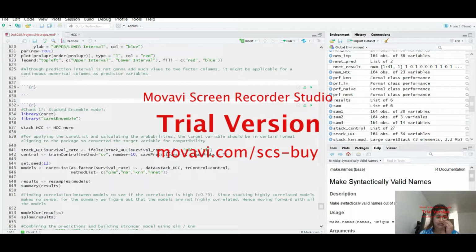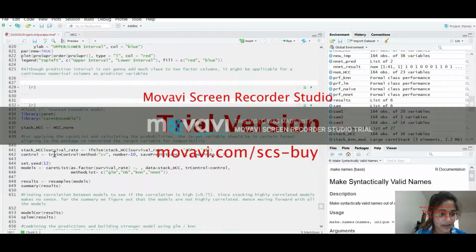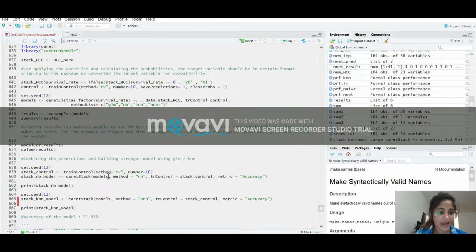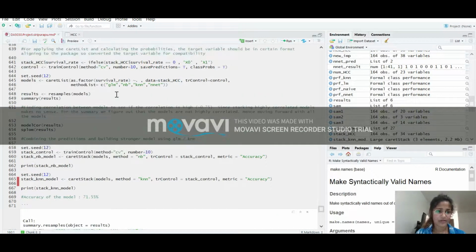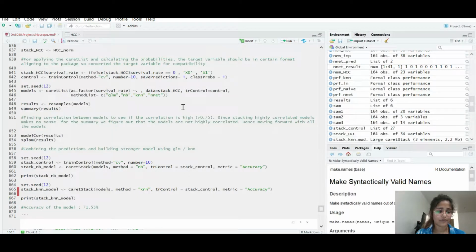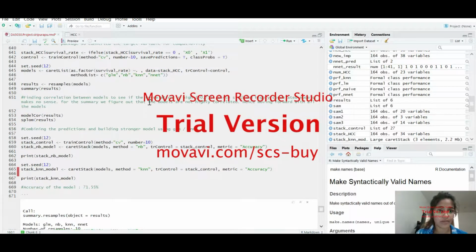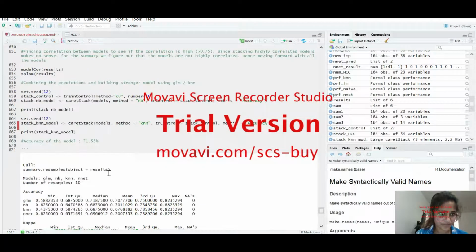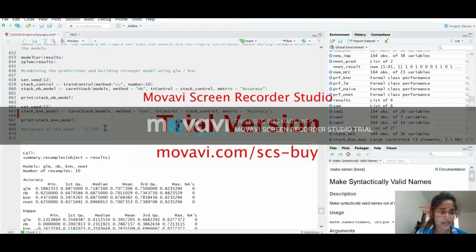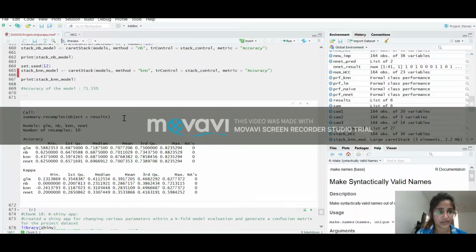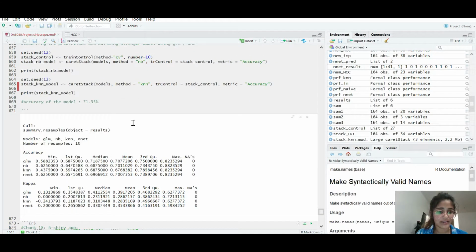For the stacked ensemble model, I have trained the model by using a caret list, using a combination of all four models, and I have developed a KNN model based on the models that were trained using this caret list. I calculated the accuracy of the model, which is 71.55%, and this is the summary of the results that was created in the stack ensemble.